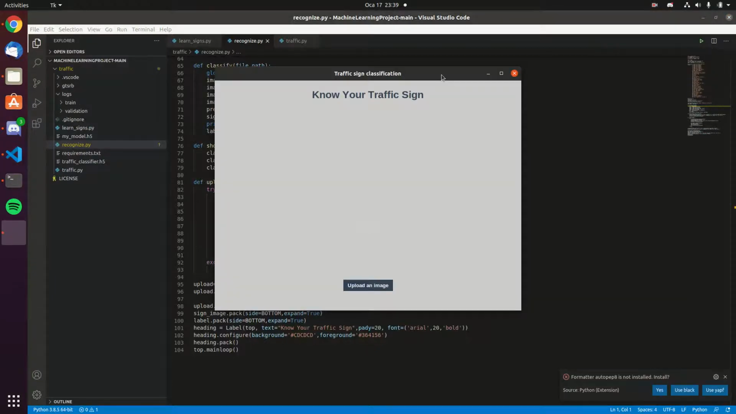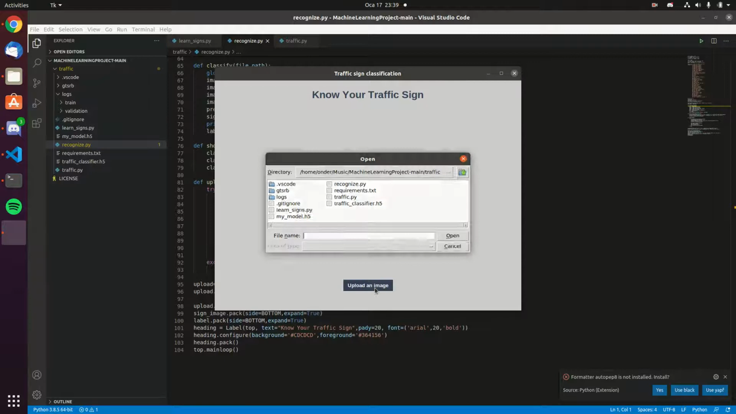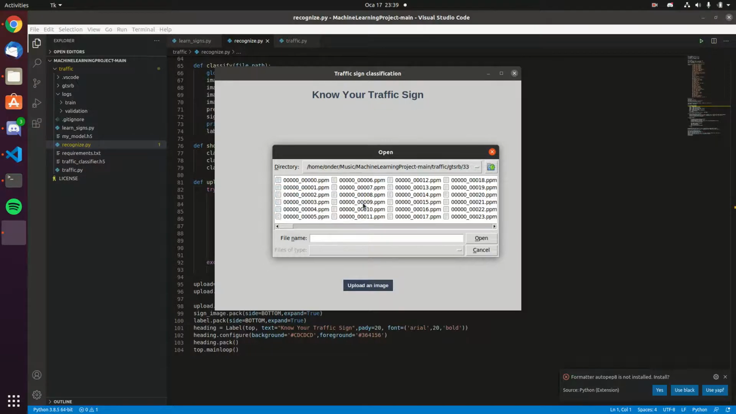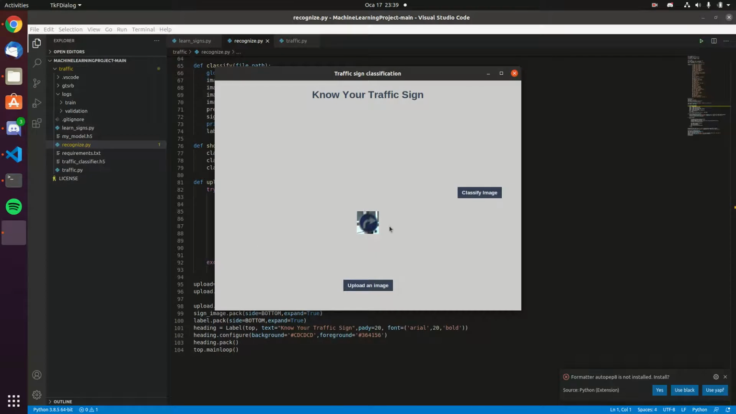This is the GUI section. Click the upload an image button and upload an image to the system. Go to this document and click this traffic sign and predict the result. This image turn right ahead result came out very correctly.